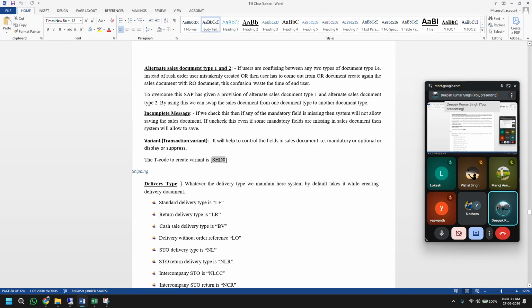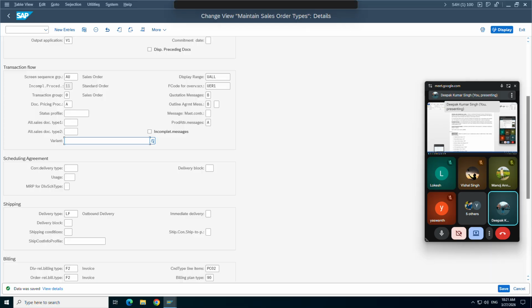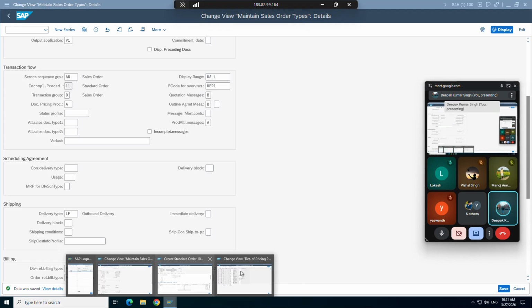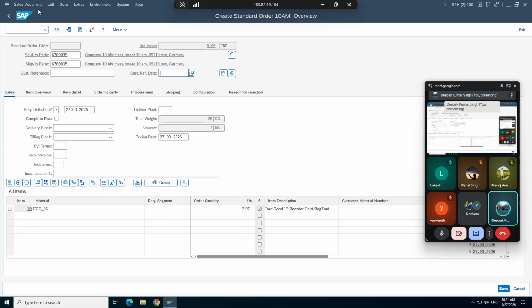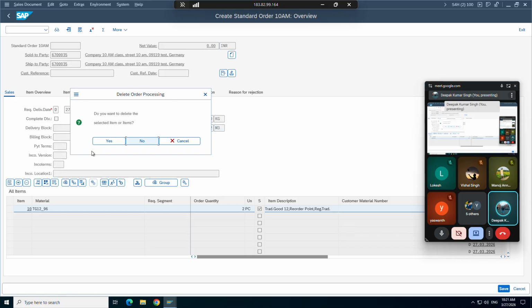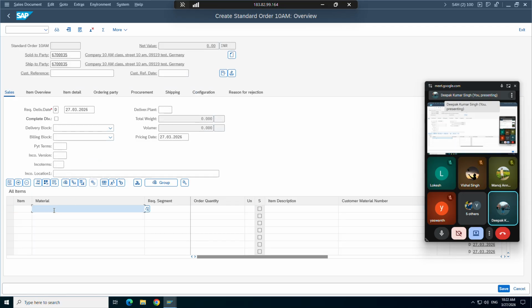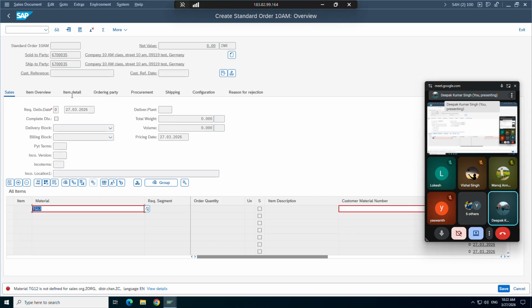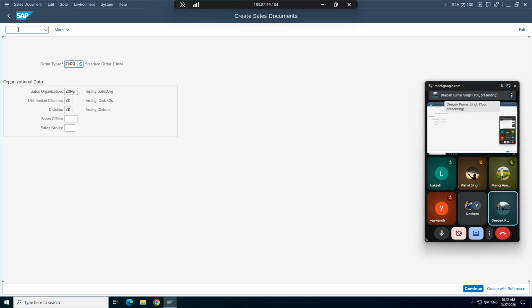So first is delivery type. When I create an order, I may not know whether... Let us remove this now. Let us use TG12 only, because I want to show you the delivery creation. TG12.